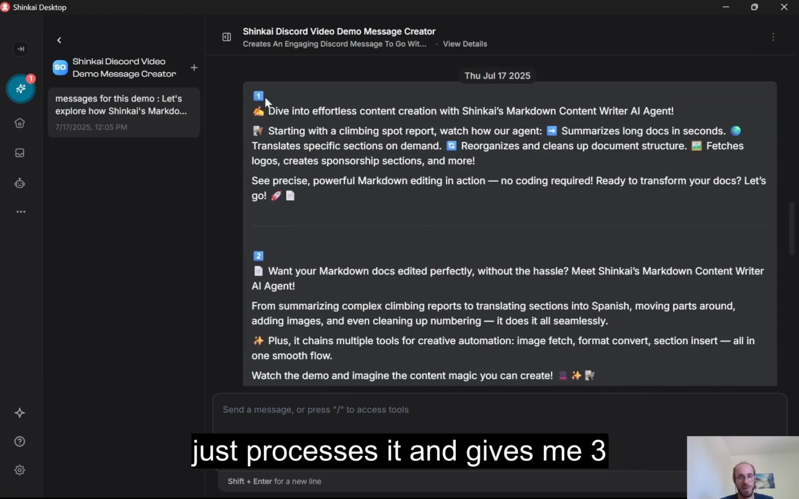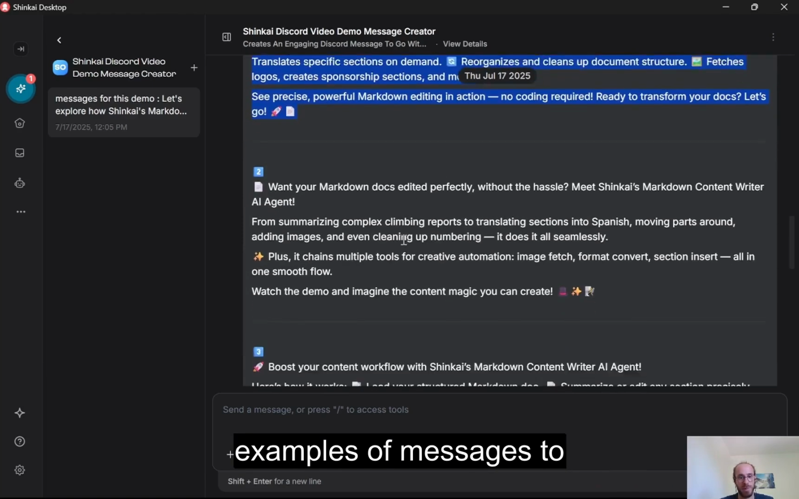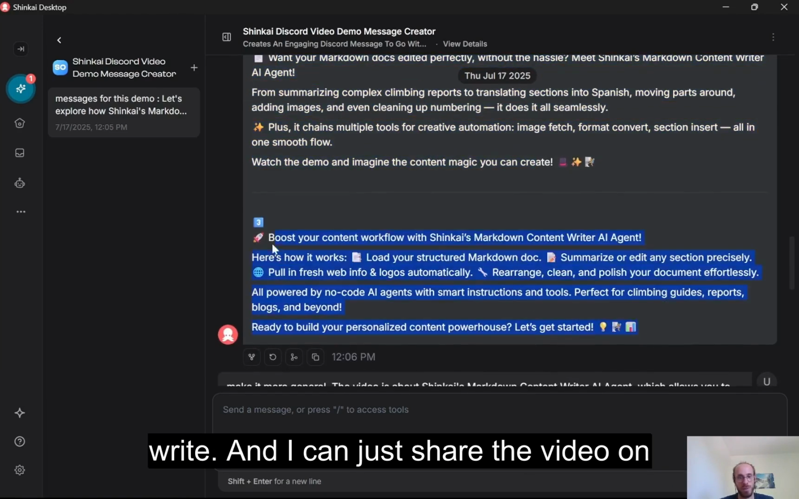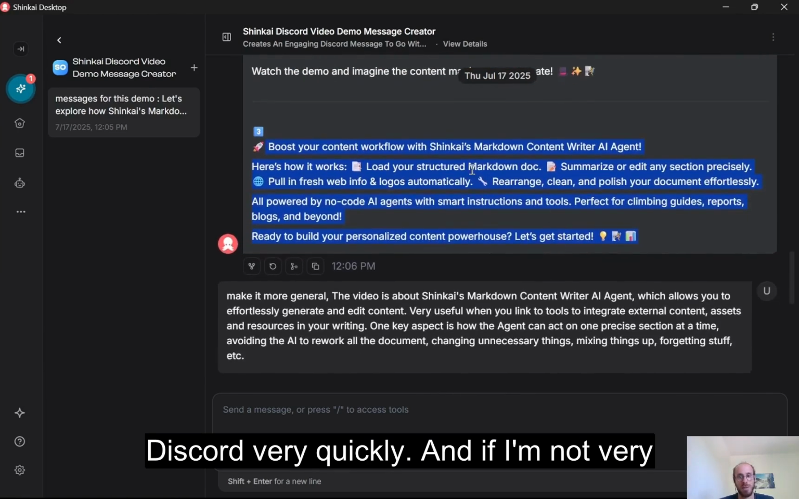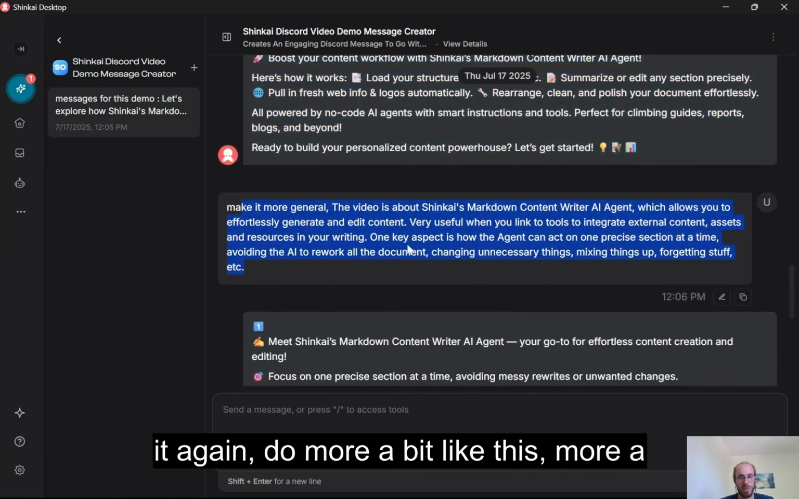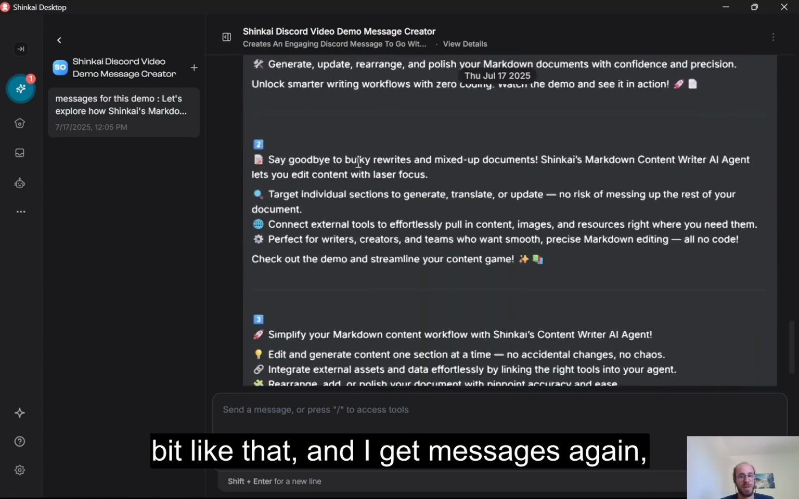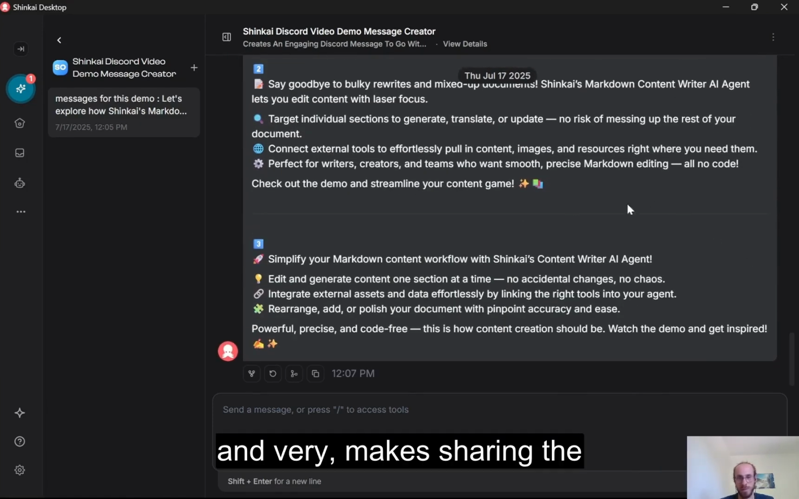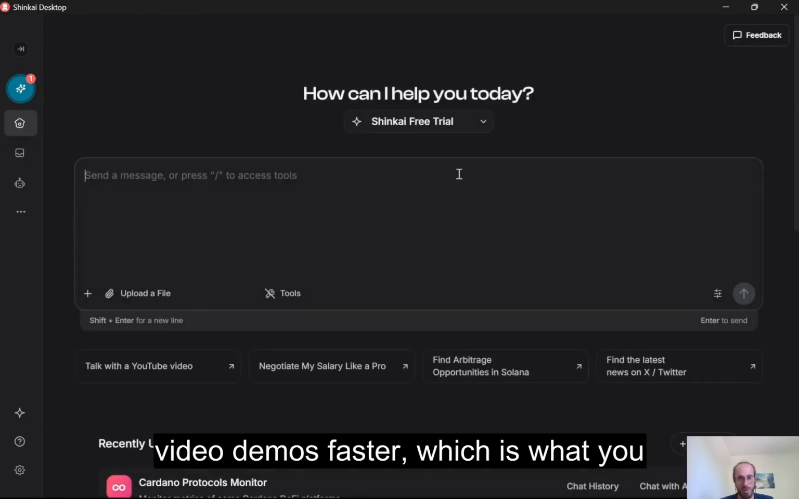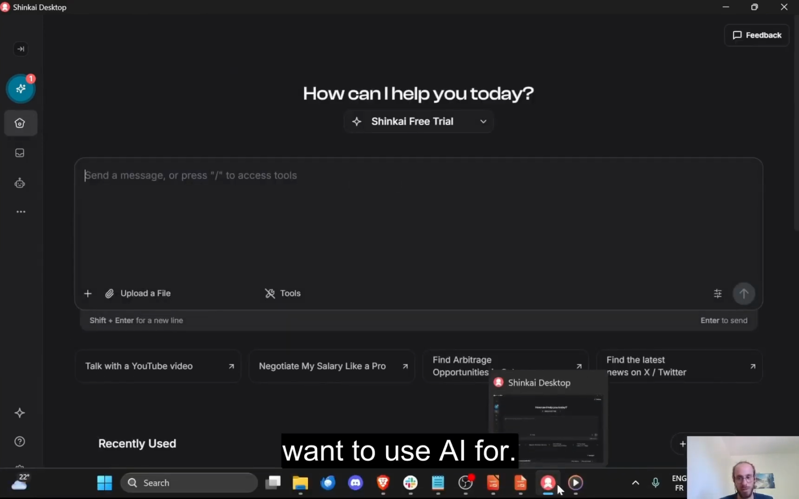It just processes it and gives me 3 examples of messages to write, and I can share the video on Discord very quickly. And if I'm not very happy with what it did, I can just prompt it again, do more a bit like this, more a bit like that, and I get messages again, and it makes sharing the video demos faster, which is what you want to use AI for.